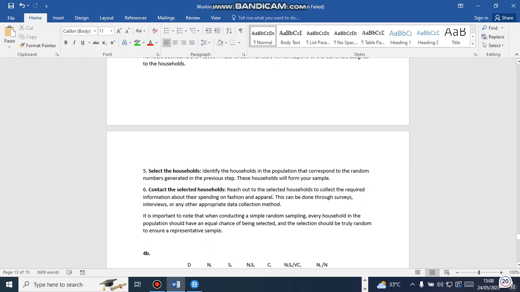Don't forget, it is important to know that when conducting a simple random sampling, there is a very important condition: every household in the population should have an equal chance of being selected. That tells you this is a probability selection, not a non-probability selection. The selection should be truly random to ensure a representative sample. The word random simply means you are not picking them with bias. They have the same probability of being selected, because that will ensure a representative sample.